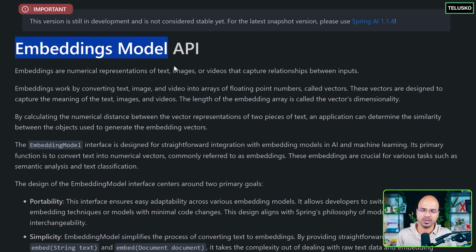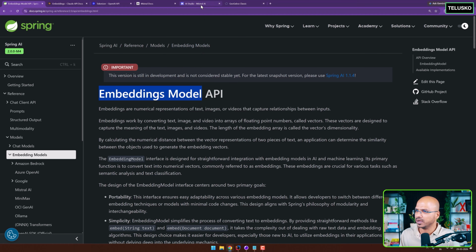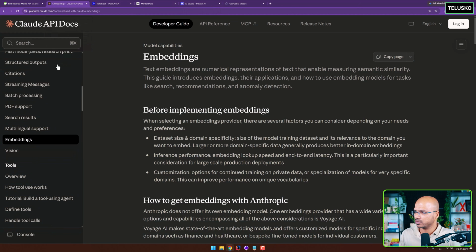This is different from the models which we have used. Those are LLM models. These are embedding models, which are different. Not every LLM provider gives you embedding models. For example, OpenAI provides an embedding model as well as LLMs, but Anthropic doesn't have its own embedding model. If I want to show you that, let's go to the Anthropic website, and we are on the embedding docs.